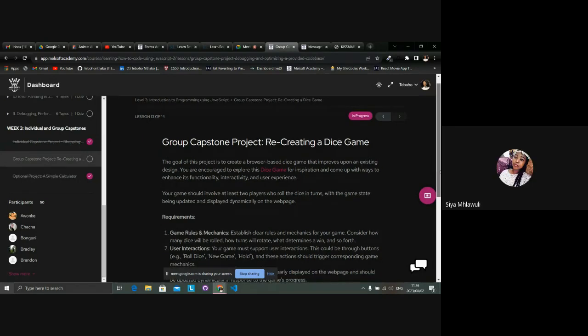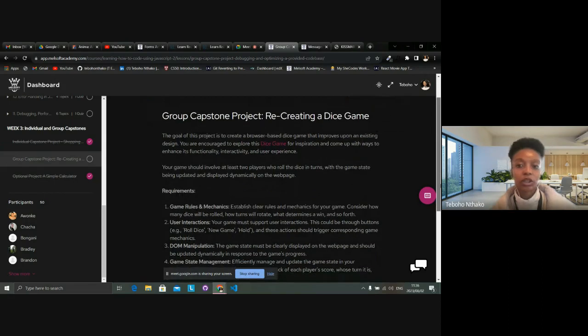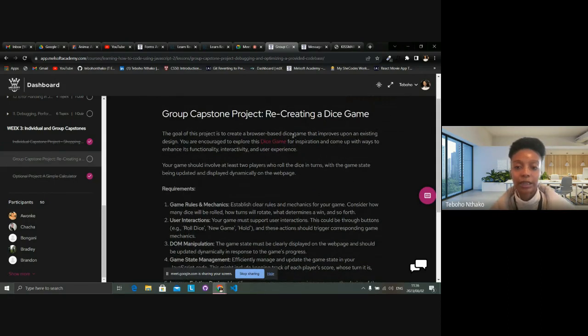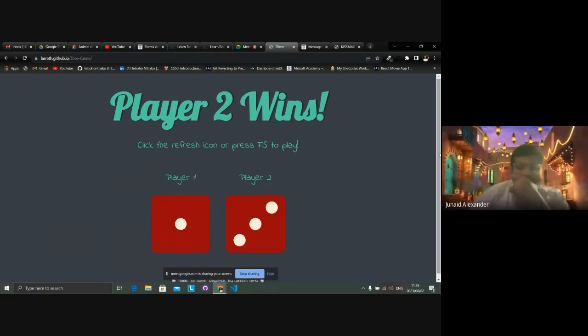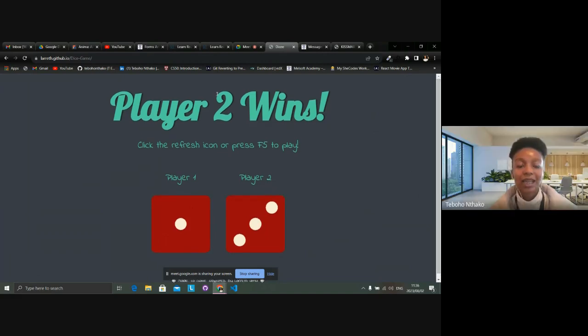So for the group project, it's just a really fun project building or recreating a dice game. Let me just open it. So this was the wonderful application that Larif built himself a few years ago, I think. And so you guys have to recreate a game like this. It doesn't have to be a clone of it, but be creative and make sure it's a dice game that rolls and it works. All right.